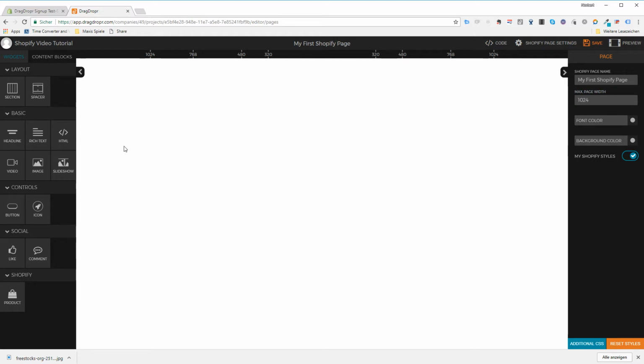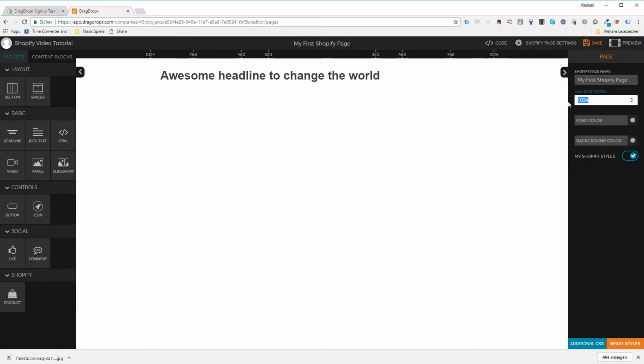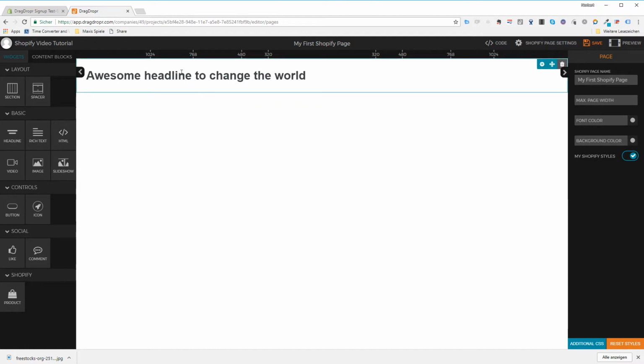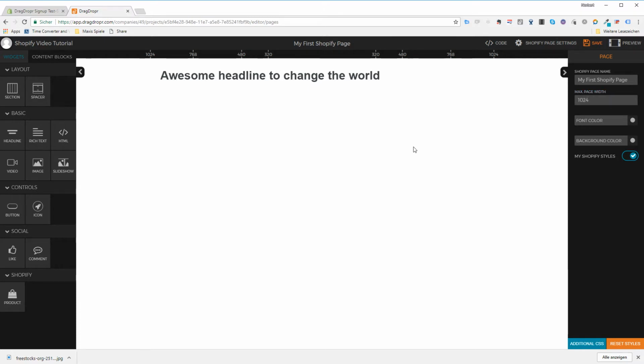So if I drop an element, a widget, which is on the left hand side, to the canvas, which is in the middle, it will only have the width of 1024 pixels. If I remove the limit again, it can be full width. Okay, now let's limit it, because we do want to create it with a limited width. So I drop my first widget here.